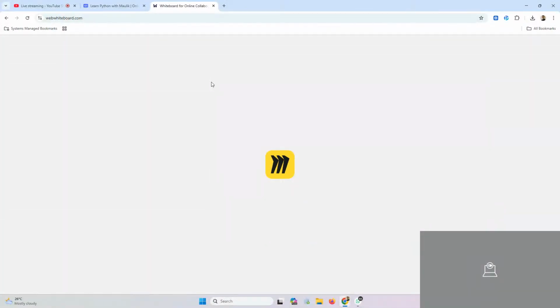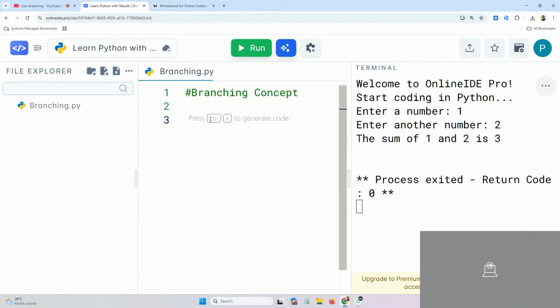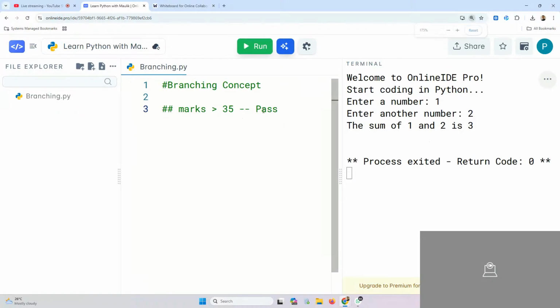You're asking the end user, hey, can you give me your marks? Now, you will take the marks, and if the marks are more than 35, then only he is pass. Otherwise, he is fail, right? If marks are more than 35, then only we will say he is pass. Otherwise, he is fail.